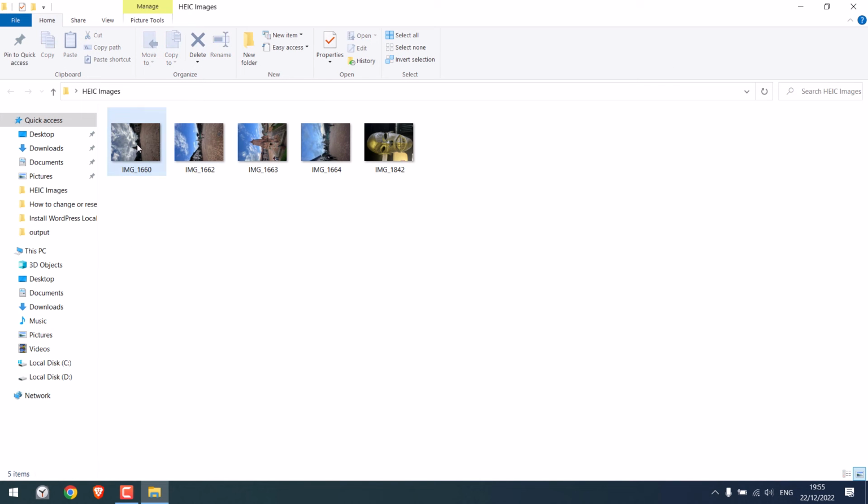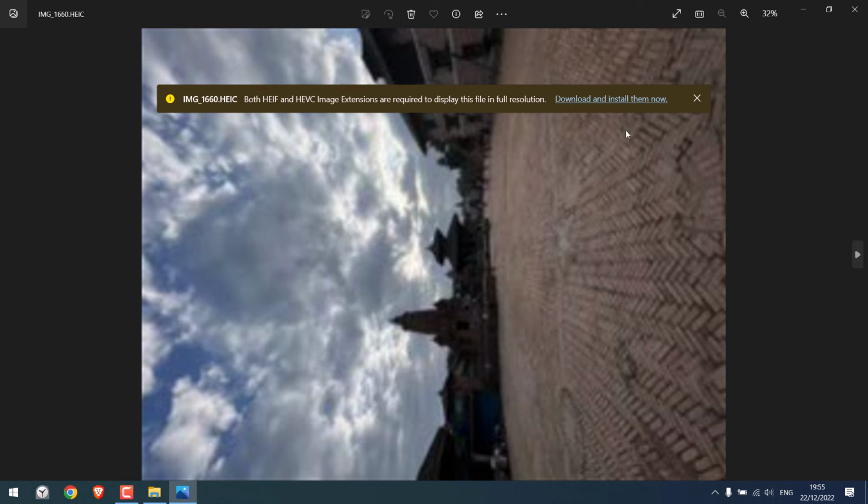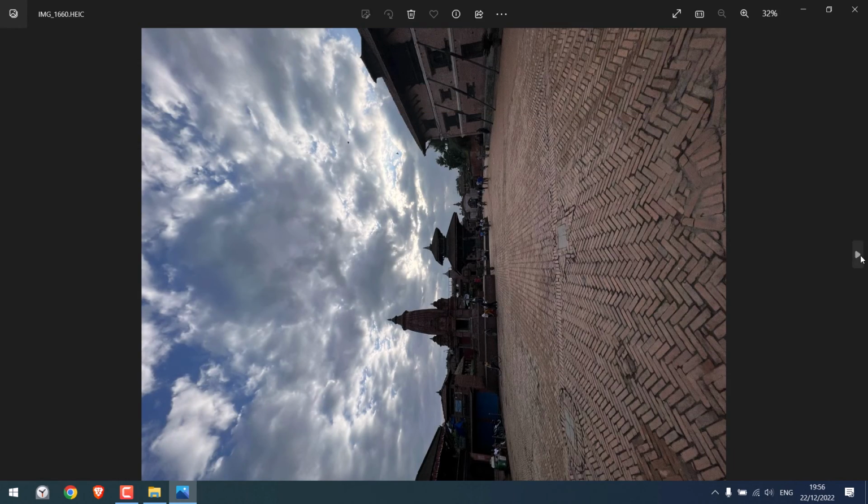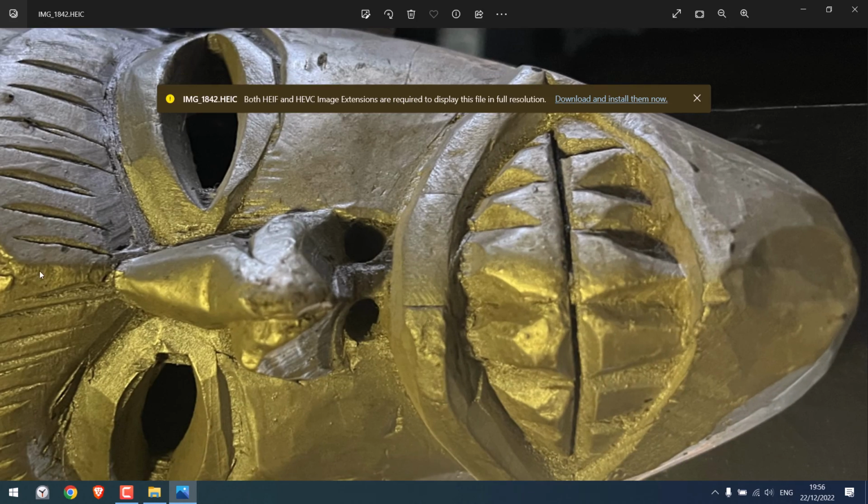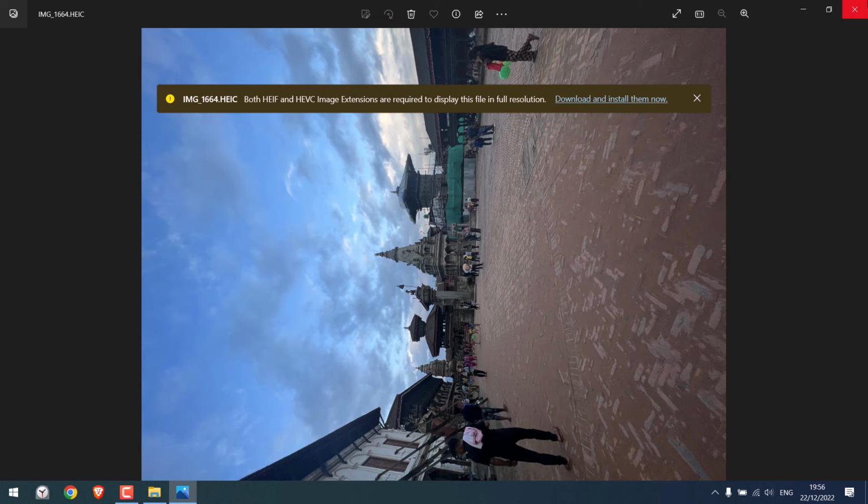So you can see these images now automatically display thumbnails. You might see this warning, but you can ignore it. And all images work all good.